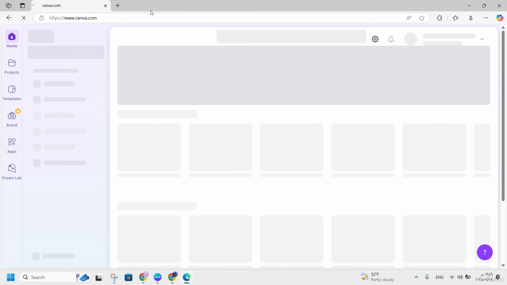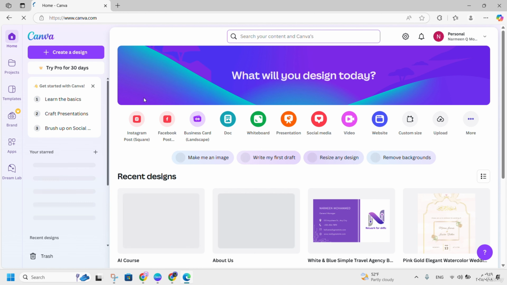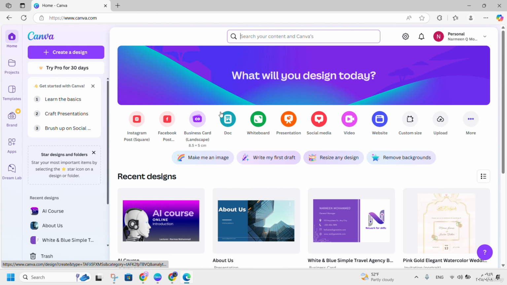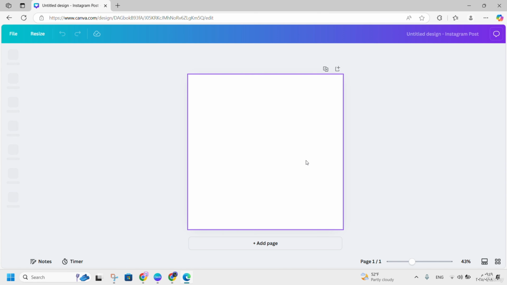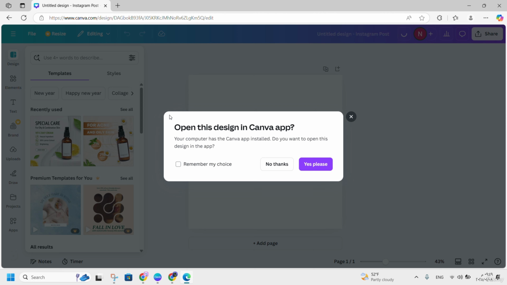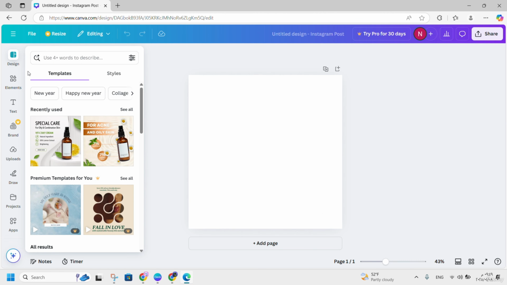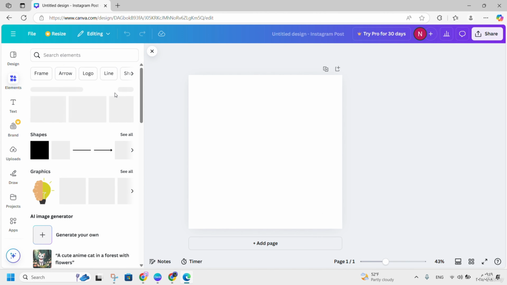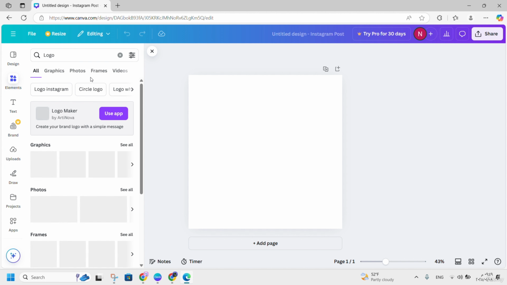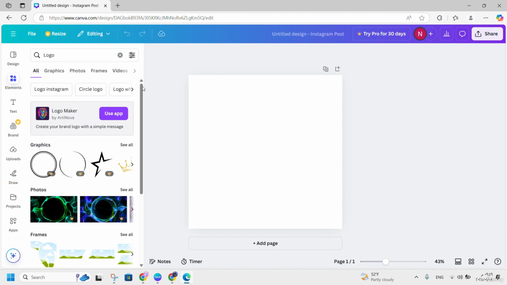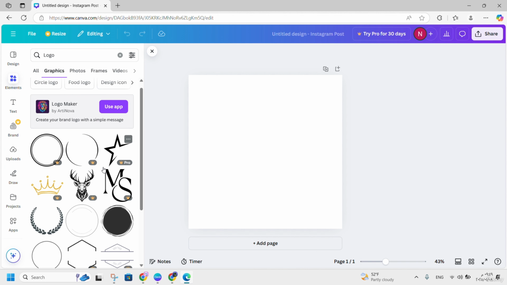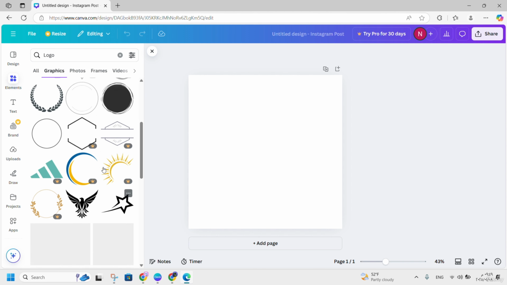First of all, we go to canva.com. Okay, and we will choose any size, but I need Instagram post square. Okay, it's good for logo. Okay, it's square and simple. So now I will press on no thanks and go to, if we want to choose logo, and go to graphics and see the logo.